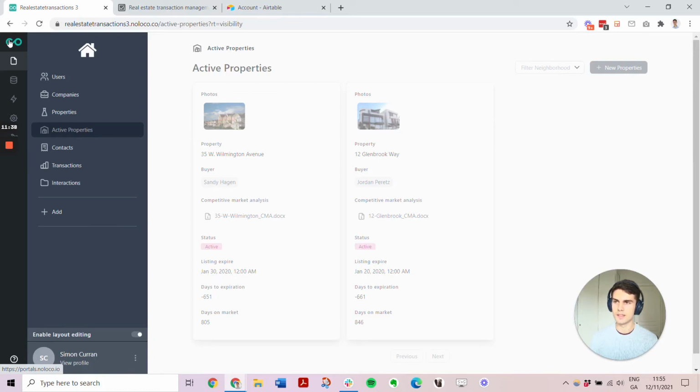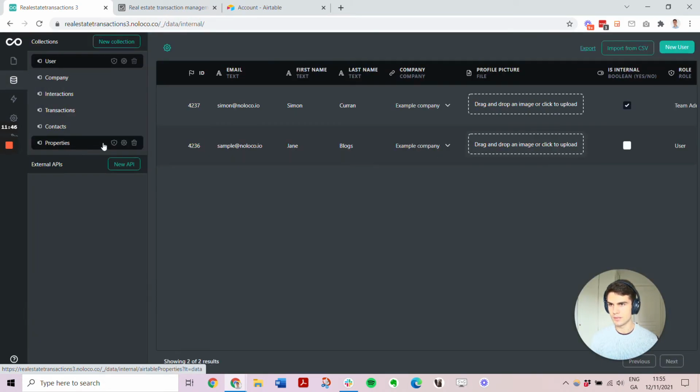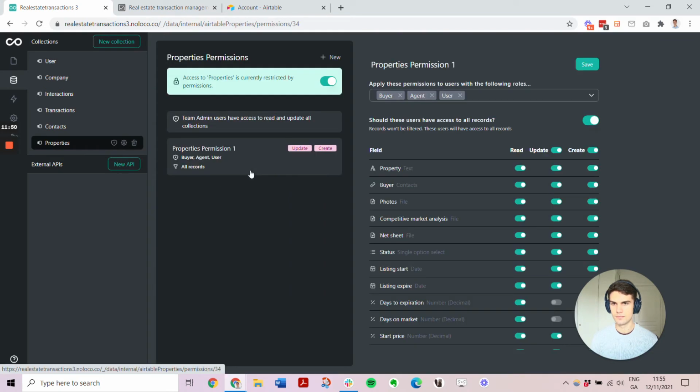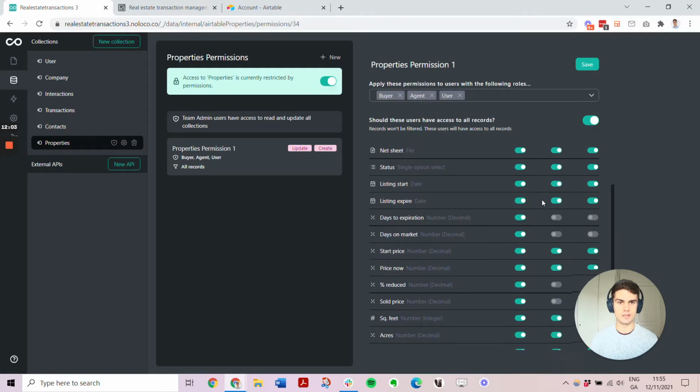But let's say I want to take it a step further and want to control what data different user roles can actually access. So I'm going to go to the data tab. And for the properties table, I'm going to enable permissions. This allows me to define by user role what fields and records they should have access to. So should they be able to read, update, or create records, and what fields they should have access to as well.